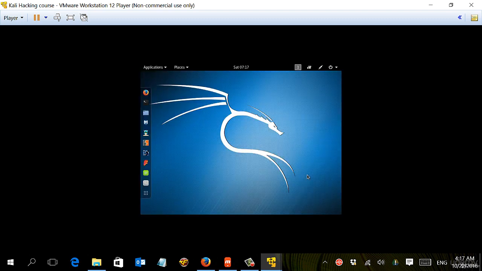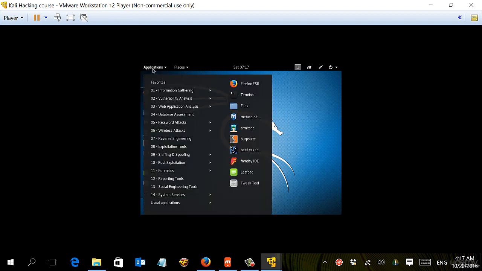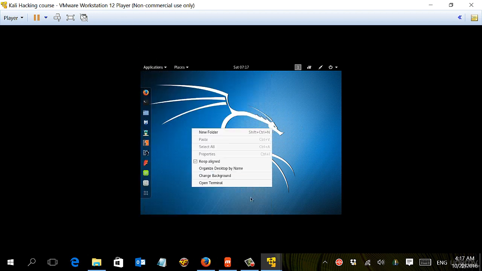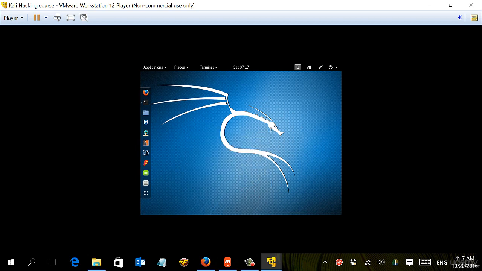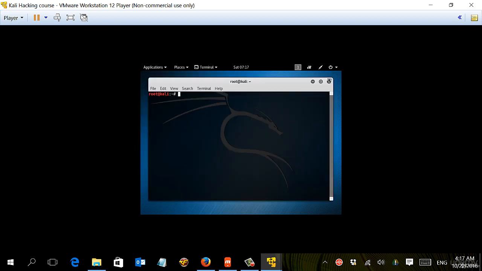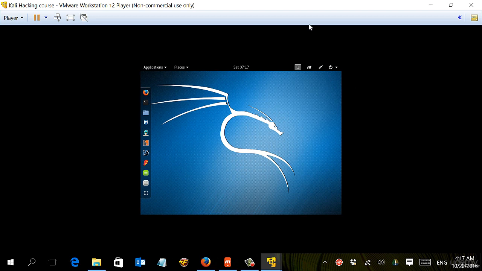And yeah, here you go. So Kali Linux is up and running now. This is the menu. All the options are there, and you can open a terminal, but definitely, you know, it's kind of small. The resolution needs to be changed. So this is what we'll be doing in the next lecture.